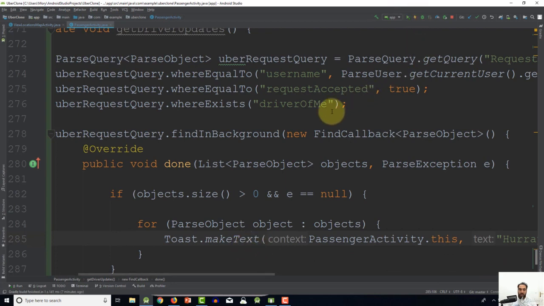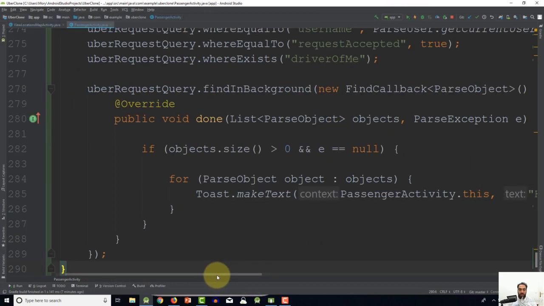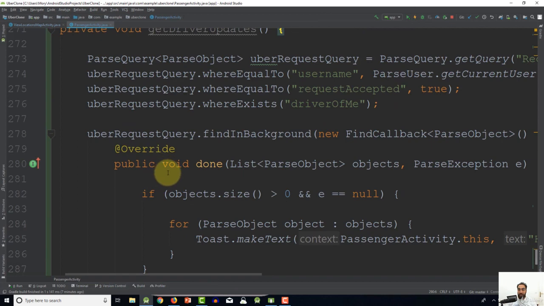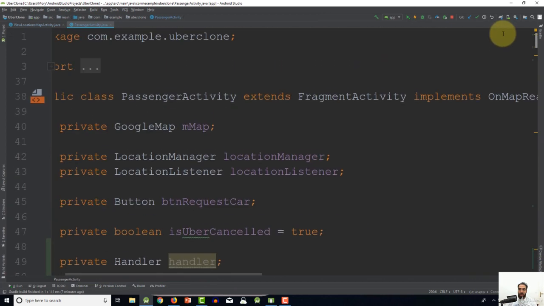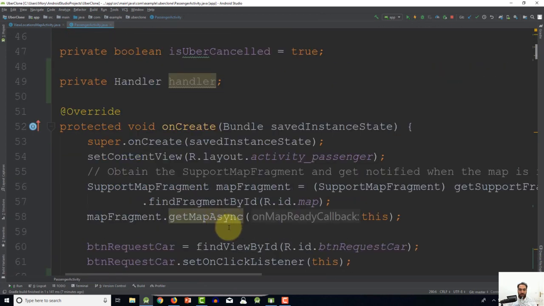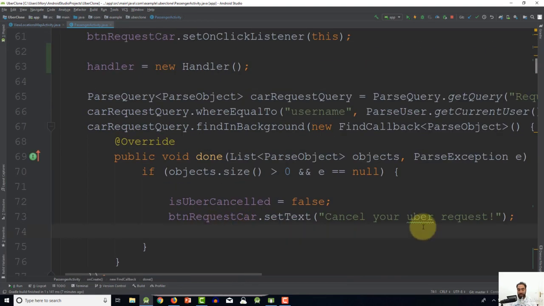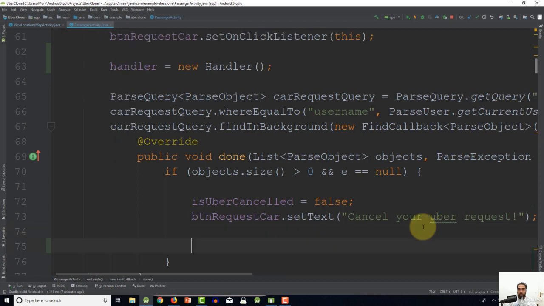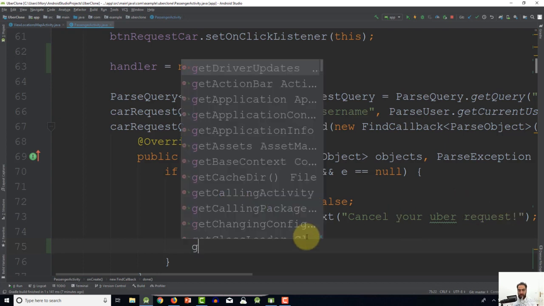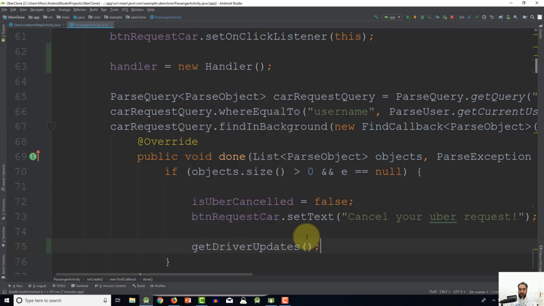Now let's go ahead and we need to just call this method from somewhere. So let's go inside the onCreate method. For now, it is just the most simple solution. And here, after making sure that a request is sent to the server and this request is still alive and the Uber is not canceled, we can just go ahead and call this get driver updates method. Now let's run our application.